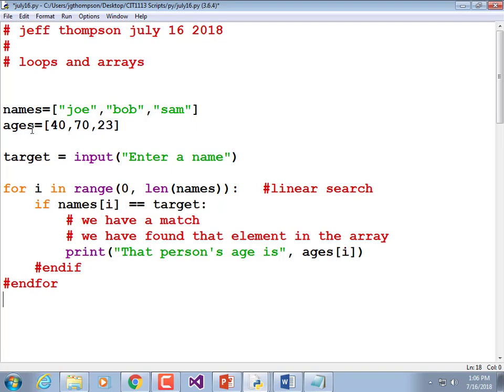Now, a side effect of the way that I've written this linear search is that if more than one name is the same, like if we had Bob in there twice, it would print out ages for more than one array element, just because more than one would match. And that's okay. We could put a break in there. If we ever find a match, we just exit out. We print out the first person's age, and then we stop.